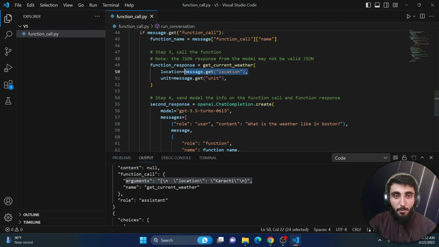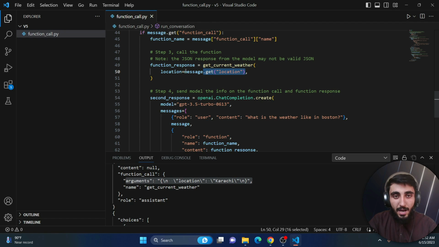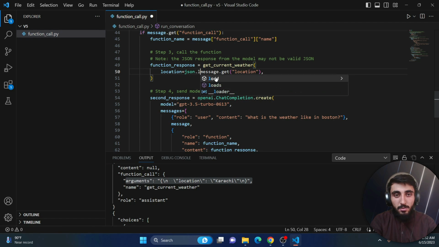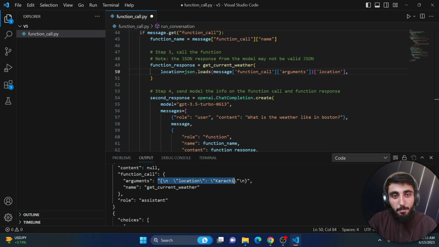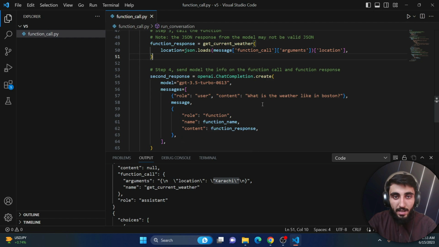This piece of code provided by OpenAI will not work because I don't know why they did that. They could have parsed it for us. But anyway, we have to change this piece of code. Let's remove this unit because I don't want to provide this. I want it by default Fahrenheit. So if we alter this piece of code and I write json.loads(message.function_call.arguments)["location"]. So now first of all, we have parsed this string as an object, and we have fetched this location, whatever location the user has specified. So now it should be working well.